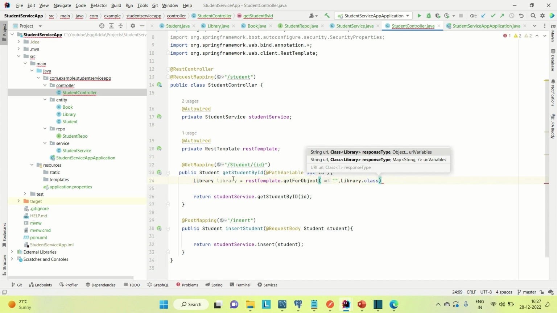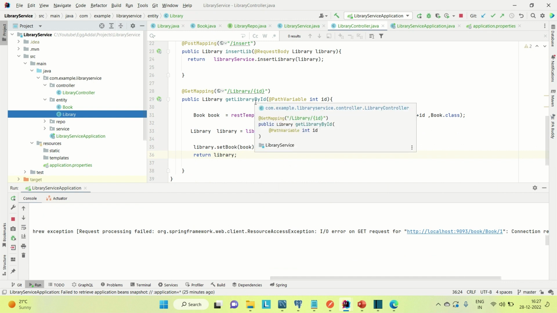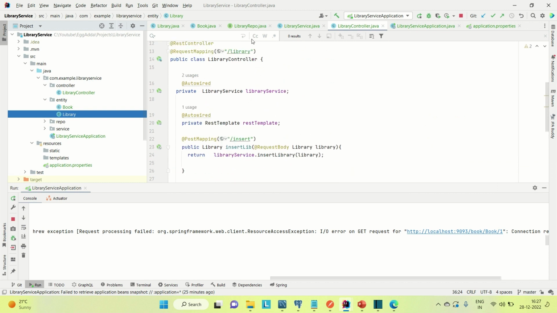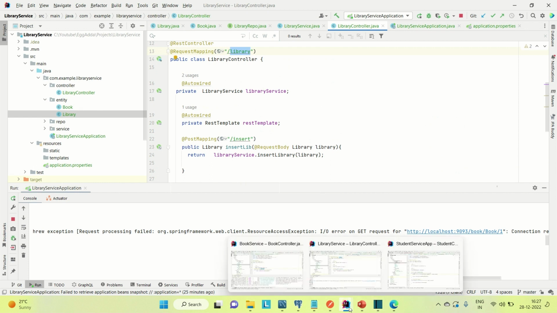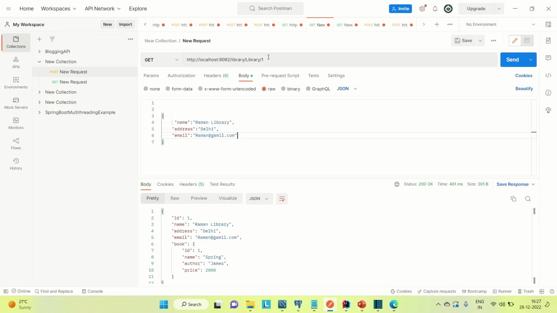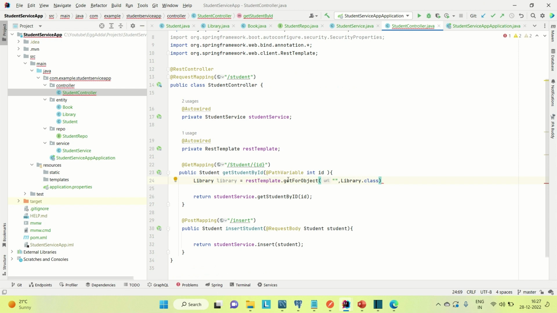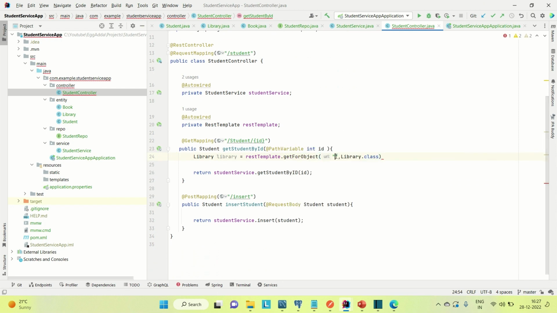And in the URL, we need to pass the URL of the library mapping. So come to the library service. I'm going to call this library method. This is the API. For calling the library, the library is up on port number 9092, and this is the class level mapping for that. So I'm going to create the URL for this. You can come to Postman and see if it is there or not. For library, it is there. Let me copy it from here and go to the student service, and here in the URL you can paste it.